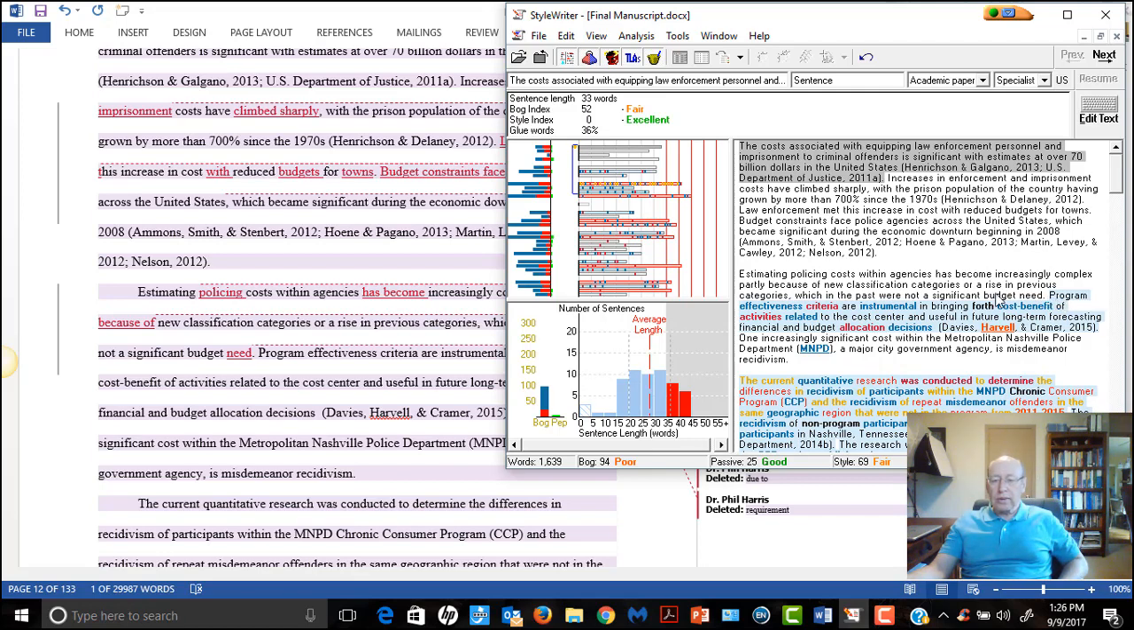Let's go to the next sentence. So, it says program effectiveness. It doesn't like effectiveness. It doesn't like criteria are instrumental. There's a lot of bog in here. A lot of bog words. A lot of blue. So, let's see what we can do.